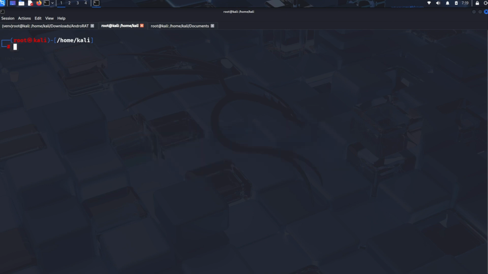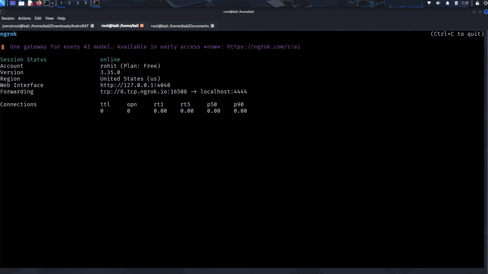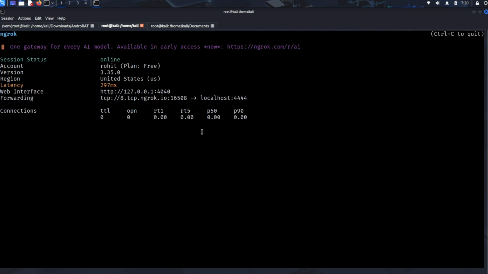First, we need to create a secure tunnel that directs traffic from the internet back to our local machine. We do this by launching Ngrok and specifying the protocol and the port we want to use. Type ngrok tcp 4444. Once we hit enter, Ngrok provides us with a public forwarding address. Take note of this URL, in this case 8.tcp.ngrok.io, and the unique port number 16508. This is the address the malicious app will look for to find us on the web.